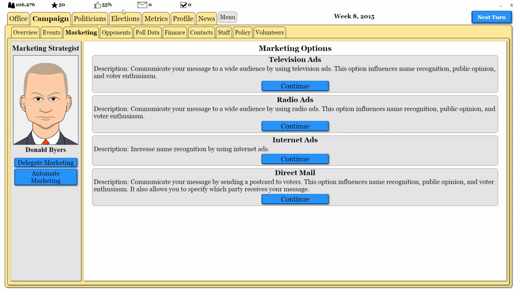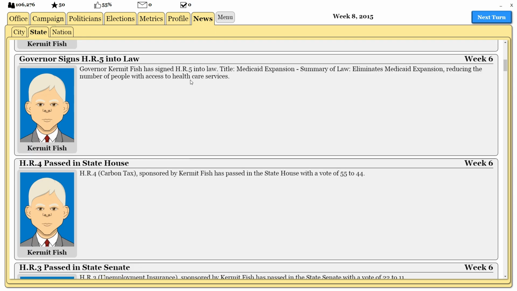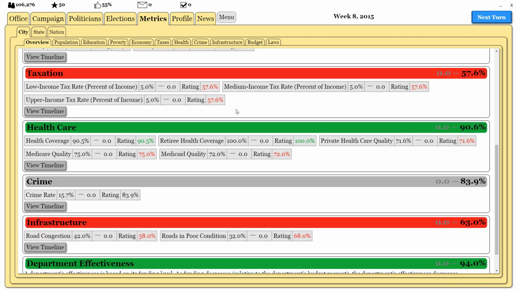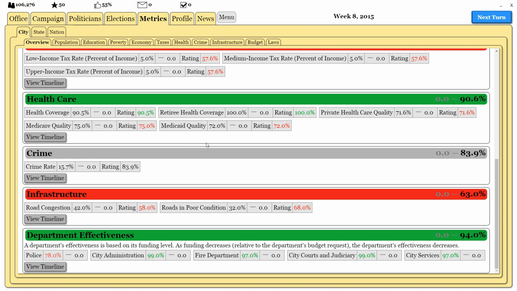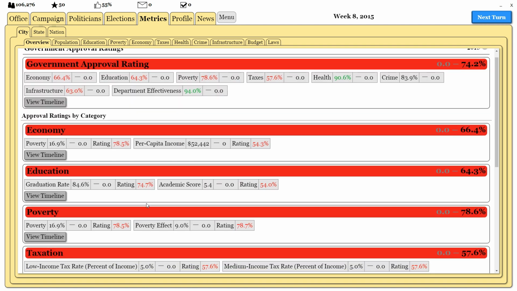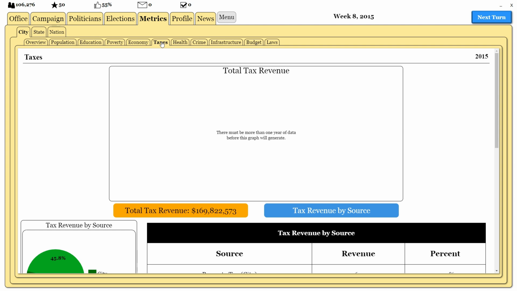We're into week 8, so we're getting into the meat of this campaign now. This is Ohio news here. It doesn't appear like there's anything of note for me. Here's metrics. This is our city government approval rankings. I'm curious to know what the rankings are for some of the things that I'm running on. Road congestion isn't one of the things I've talked about. It looks like the big issue right now may be taxation. So maybe we can run a little more forcefully on the issue of taxes.